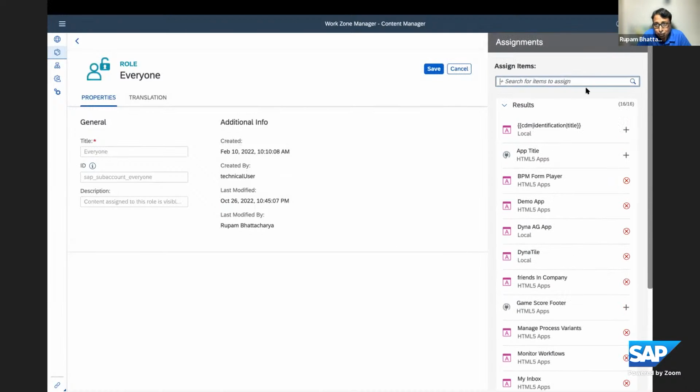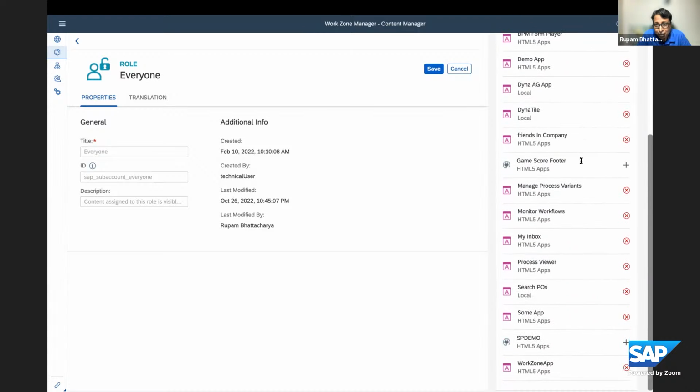Now, where is my game score footer? I just add it here, and you see the icon here. It shows that it's kind of a shell plugin. So the changes we did in the manifest are being considered, and it is considering it to be a shell plugin. Having done this, I will save this.